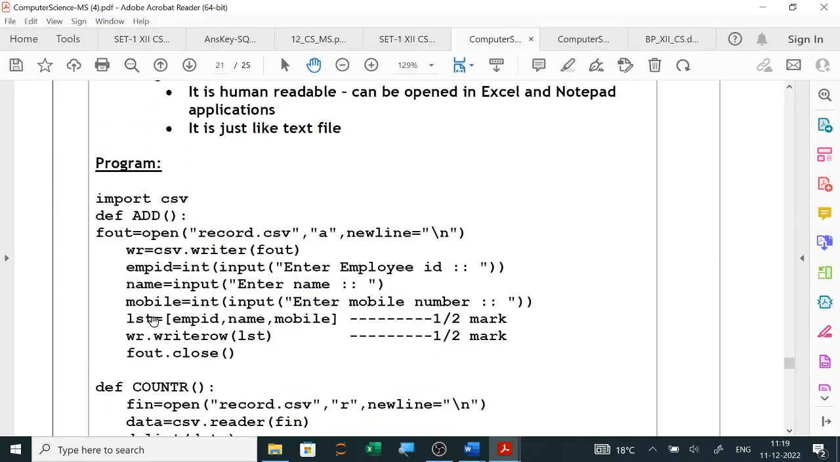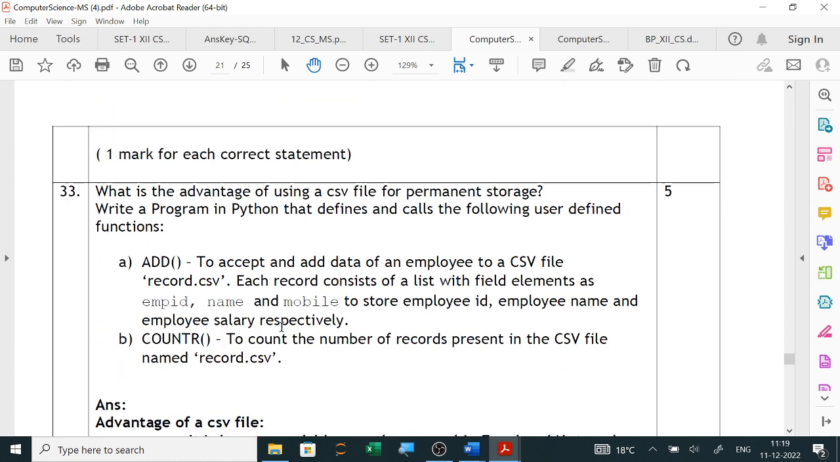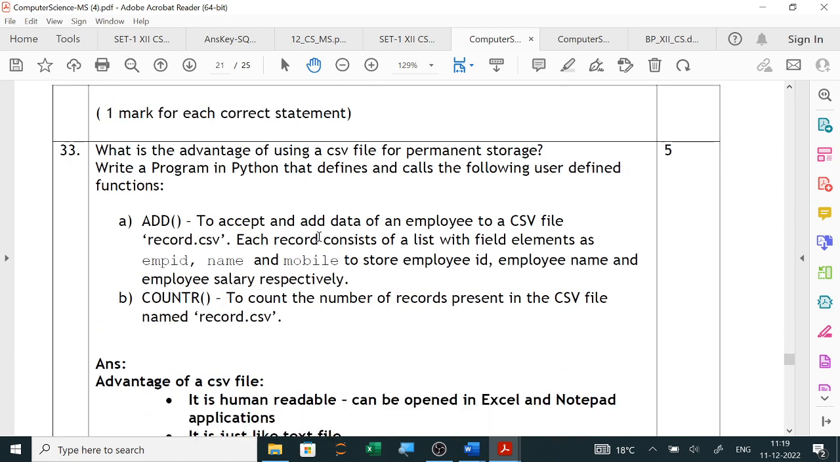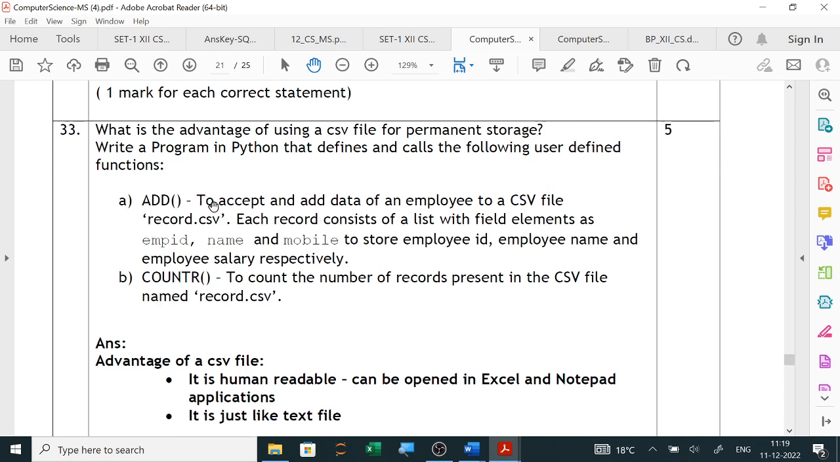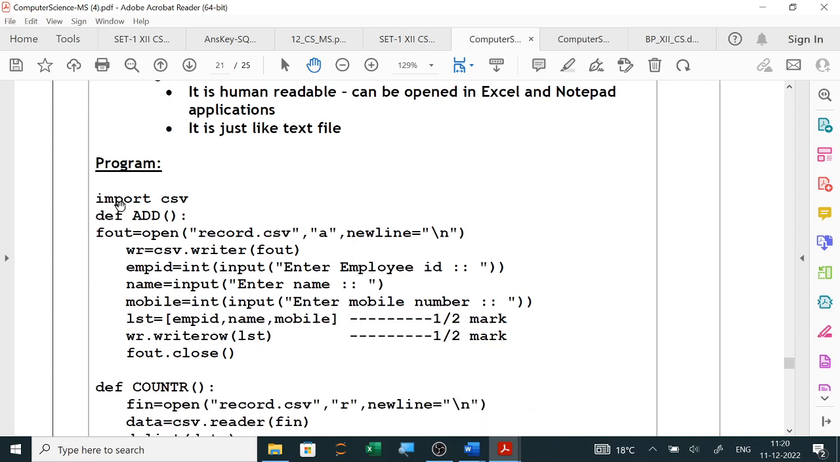Now here the query you have to write. So while adding it, what we do is list equals to this. We are writing write row list to accept. Okay, this was to write the complete program, and we are writing here the complete program. This is the complete program. Import CSV we are adding, so we are opening.